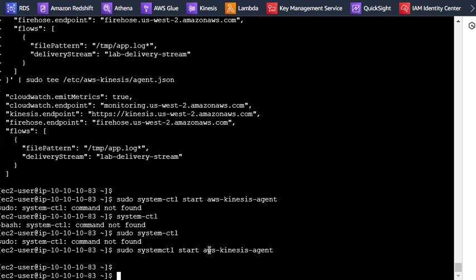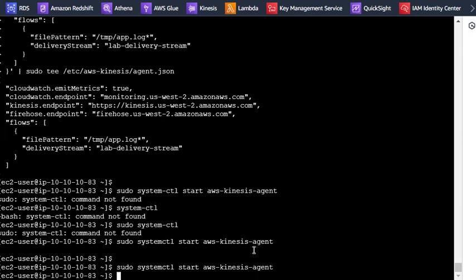Sudo systemctl start AWS Kinesis agent, and I just clicked on enter. There is no error message I found. So I think it was successfully started.